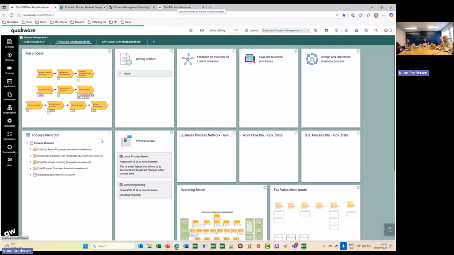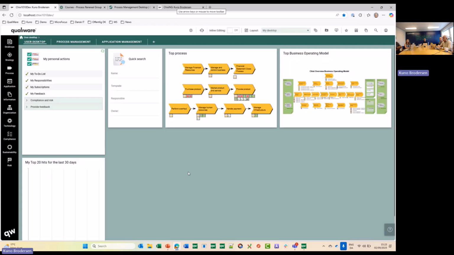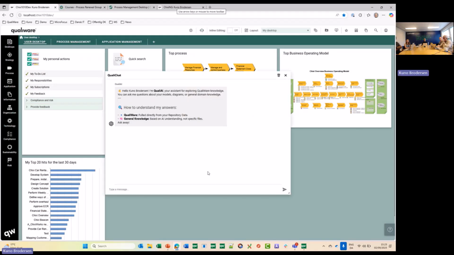Now, one thing we did not look at at the moment. Now we are back to the end user. Up here we have a little chatbot, and the chatbot will allow me to ask questions to the content in the repository. This is the latest AI initiative. There are more to come. You can see here, if it's marked with blue, then the content is pulled directly from the repository data.